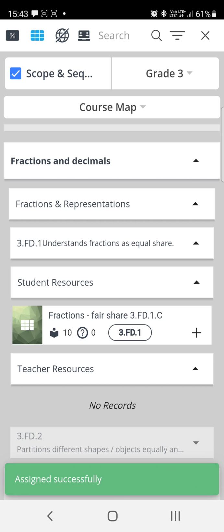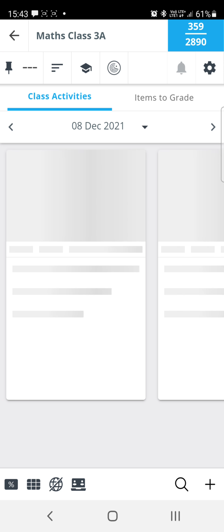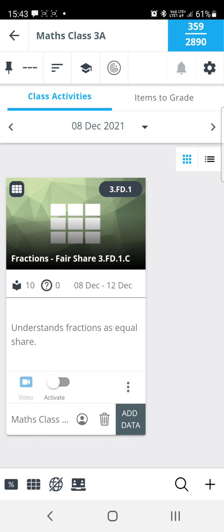Once I have added it, it shows assigned successfully. Now I can check my class activity calendar. Here when I just cross it and come back to the main page of class activity, I can see the activity I have added to the class activity, the collections. The next step is to just activate it here. Once I activate, only then will the students get the notification. So this is how we add a collection to the class activity.